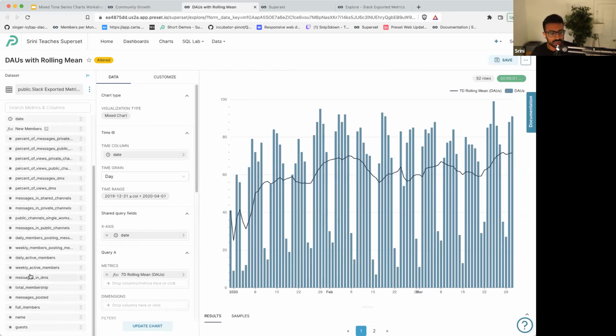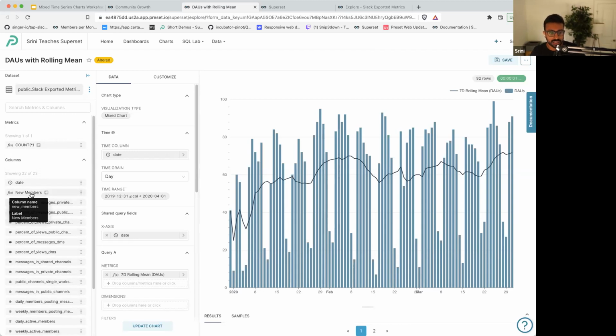So there's a number of columns here. We've made this calculated column called new metrics, which applies a window function, because the raw data doesn't have new members. I think it just has the daily number of members, or daily total members. So if we wanted to understand the delta in each day, I had to write a quick window function there.